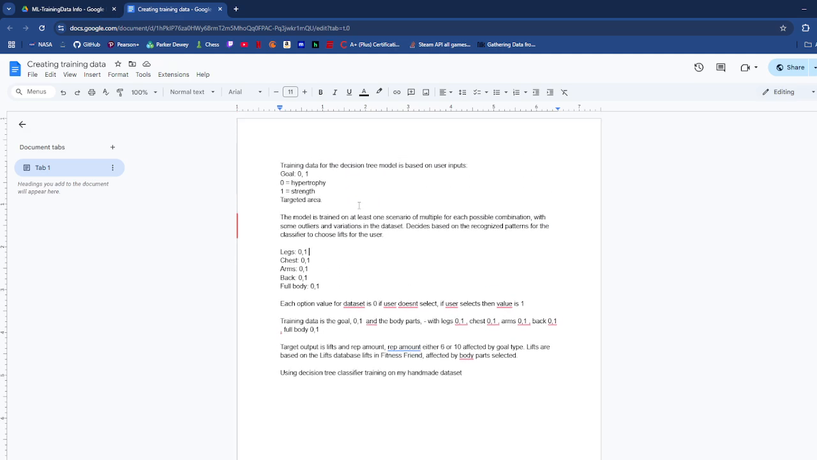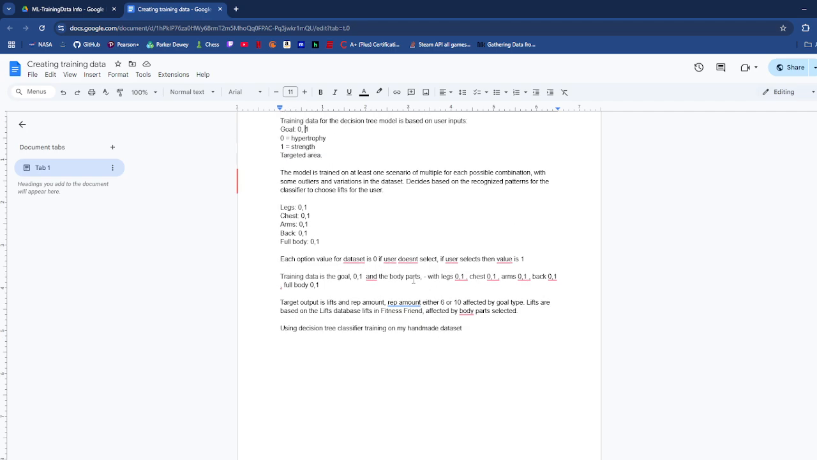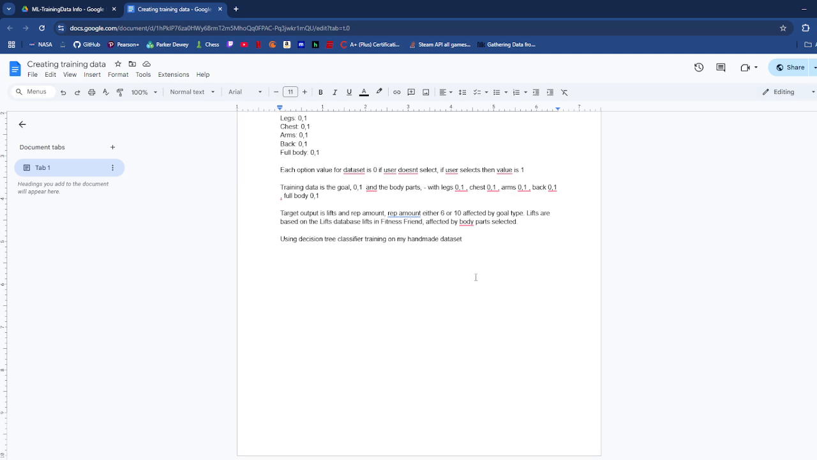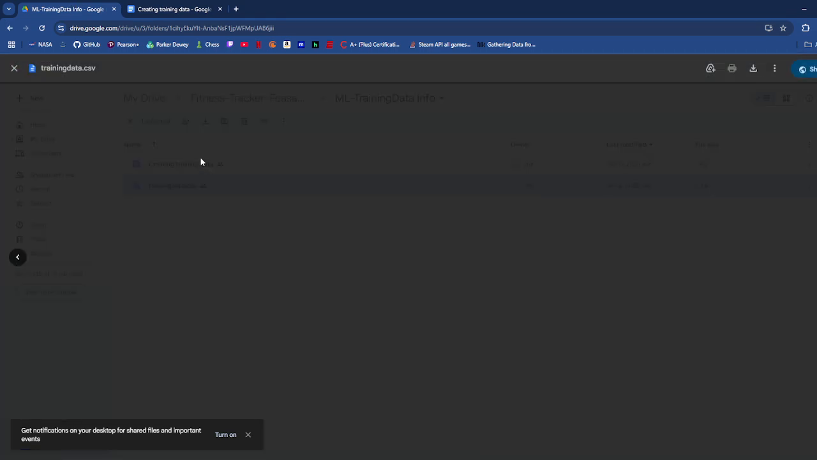We basically get our info in the form of 0 or 1 for the first one, 0 or 1 for the second one, 0 or 1 for the third, the fourth, the fifth, the sixth. And we take that, we give it to our prediction function, and then that uses that data to go through our decision tree model and decide what lifts the user can do. And I'm going to touch on that as well. That's how the data is created though.